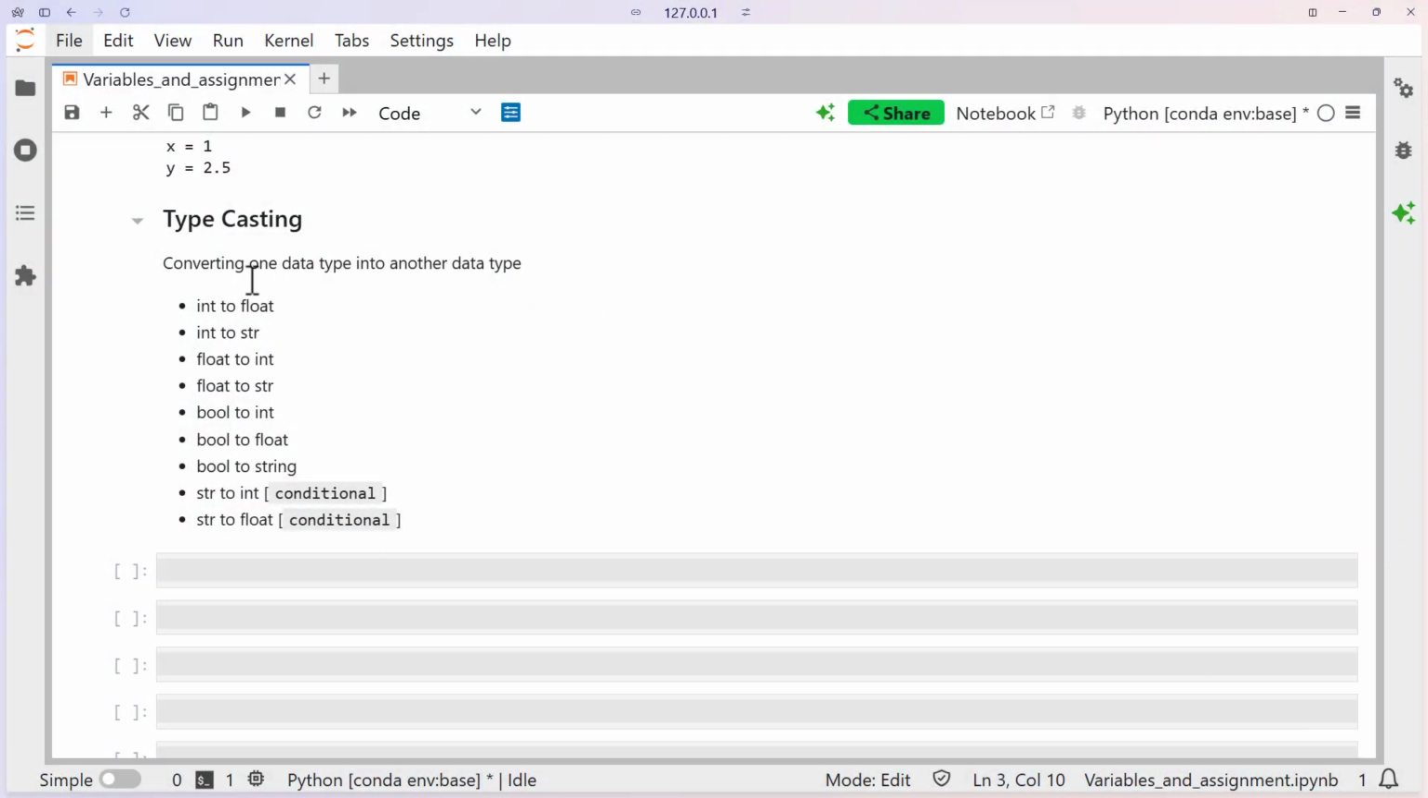The meaning of typecasting is that we convert one data type into another data type. It means if a variable has the data type of integer, we will convert that variable's data type into float values. Alright, so that's what typecasting means.